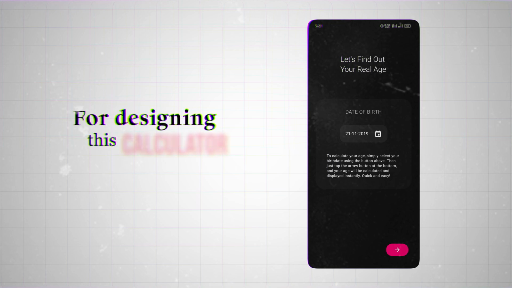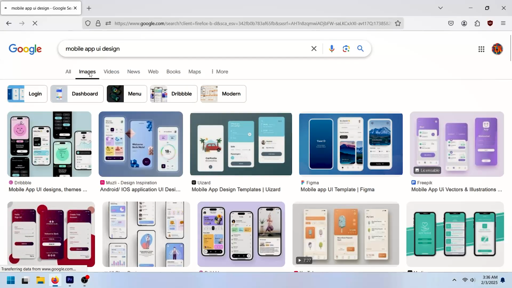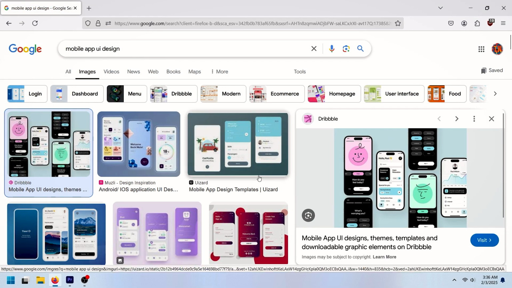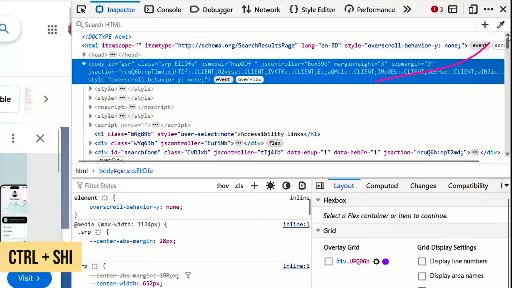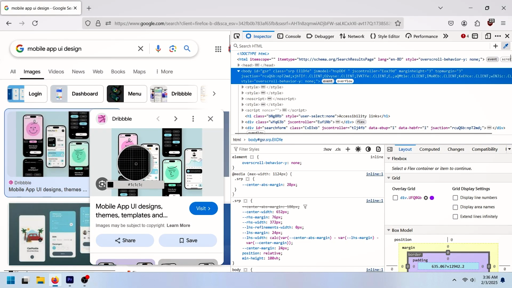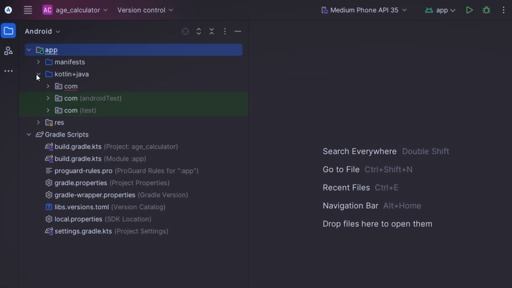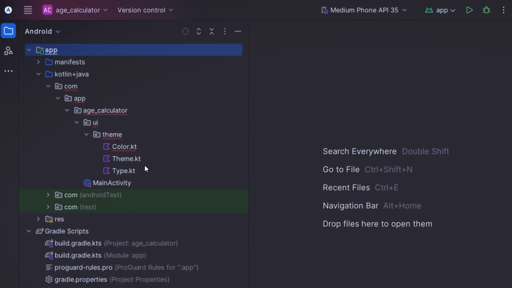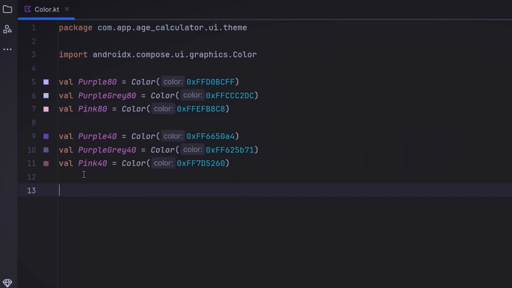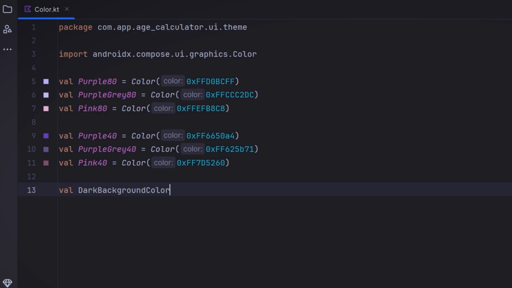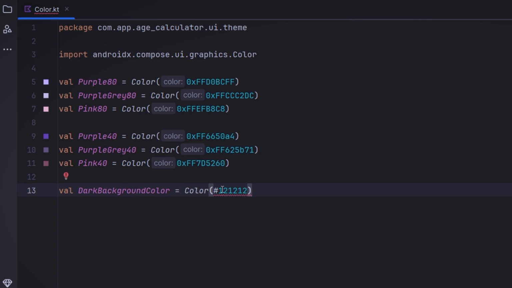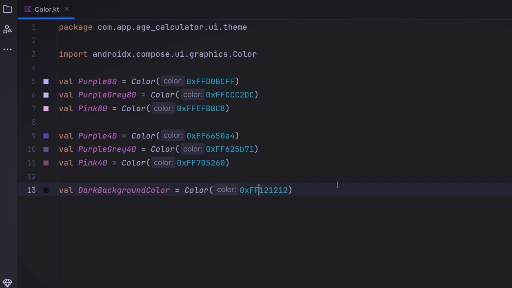For designing this calculator page, I'm gonna use these colors. You can find many colors with a Google search and then use this eyedropper tool to copy the color code. Now navigate to the UI package, open the color.kt file and add the color codes you have copied. Remove the hashtag and replace it with 0xff.